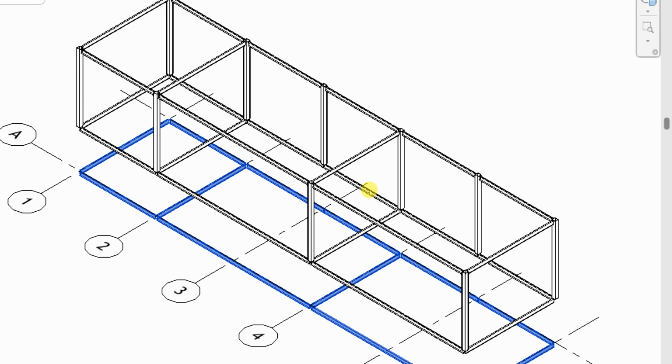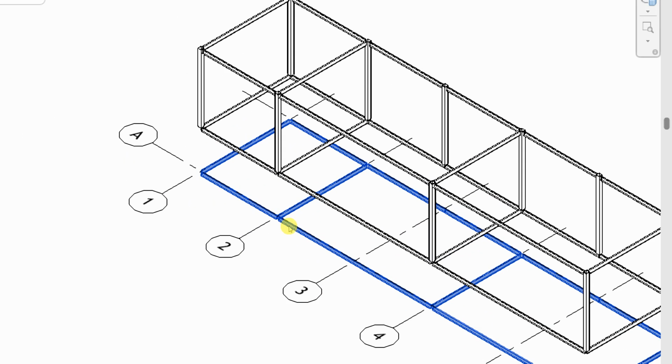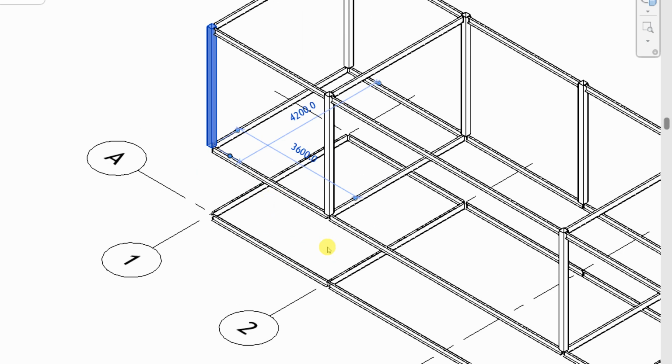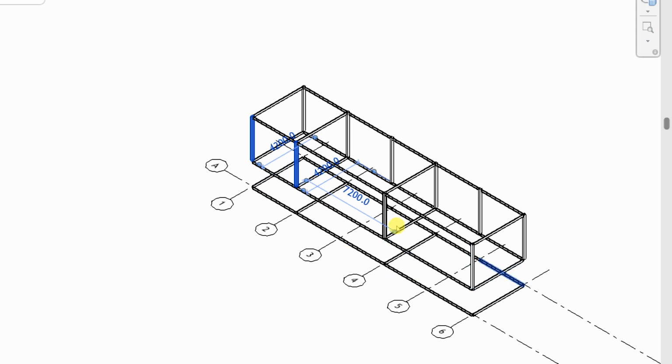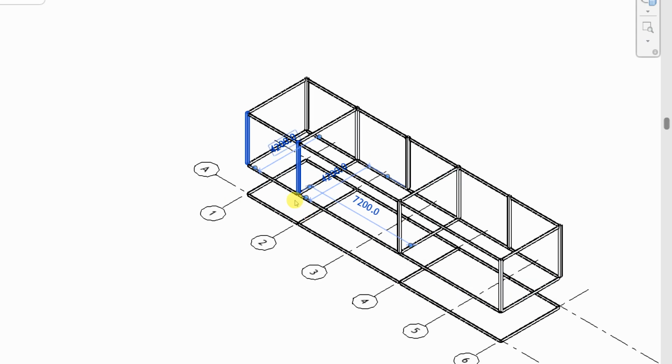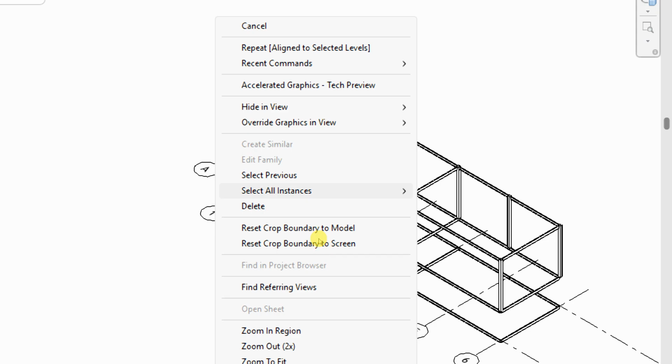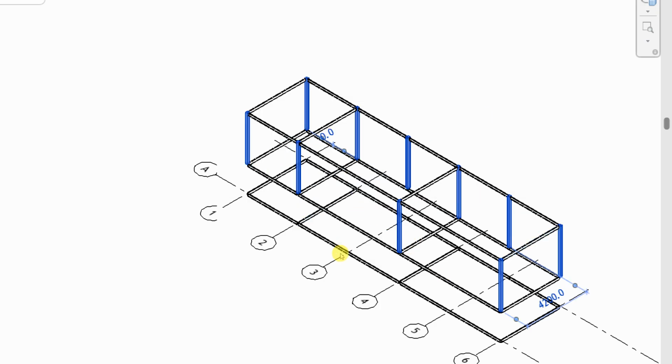Yes, sir. Just as I copied the beams to this level, I can also copy the columns from the ground floor level to the foundation level. So I can select just one, I can use Control and select 2, or I can select more. If I want to select all of them, I can right click, select all instances, visible in view. Then all the columns are selected.